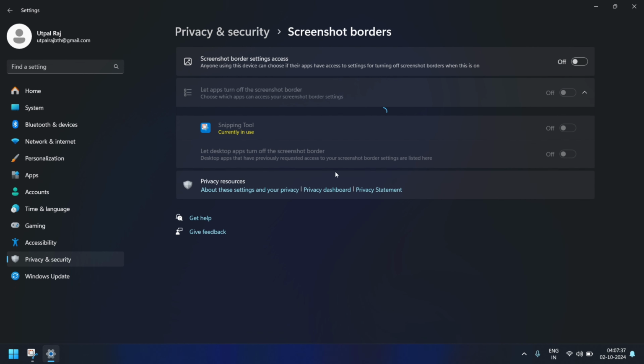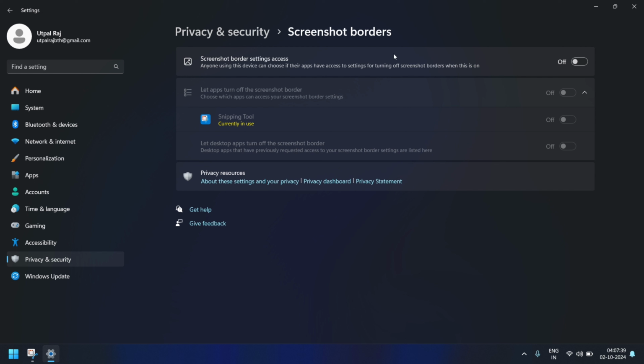Here, enable the toggle next to Screenshot Border Setting Access. After that, enable the toggle next to Let Apps Turn Off the Screenshot Border. Finally, enable the toggle for the app that you are using to capture the screen.